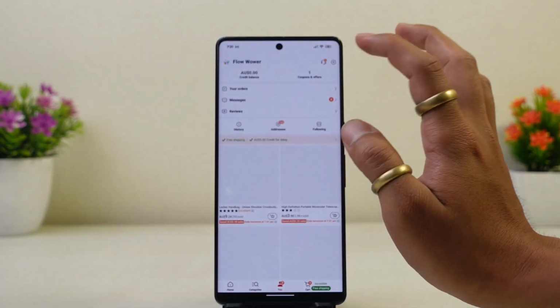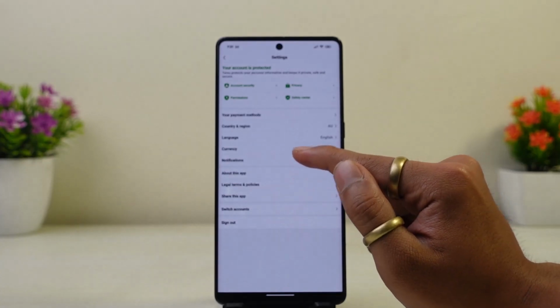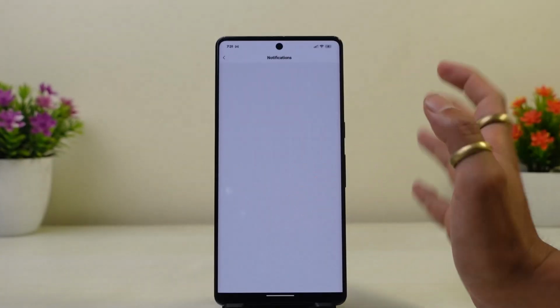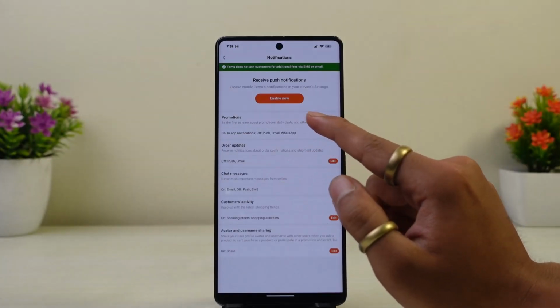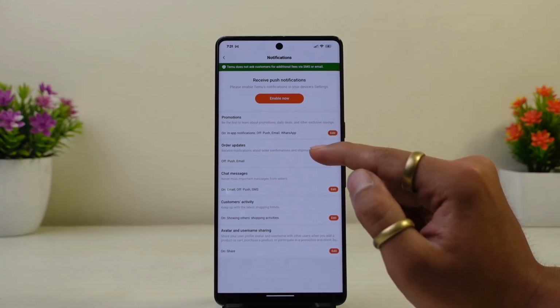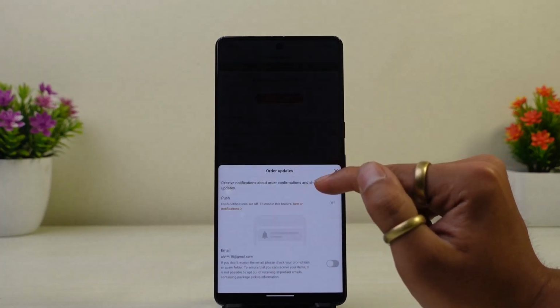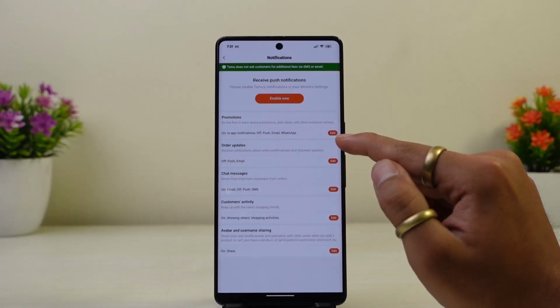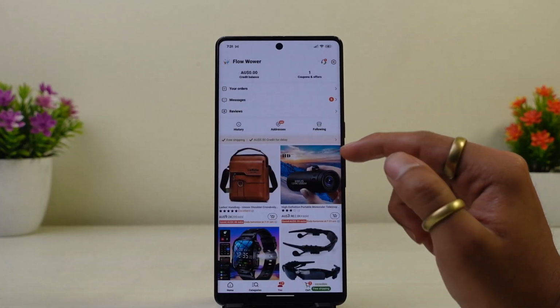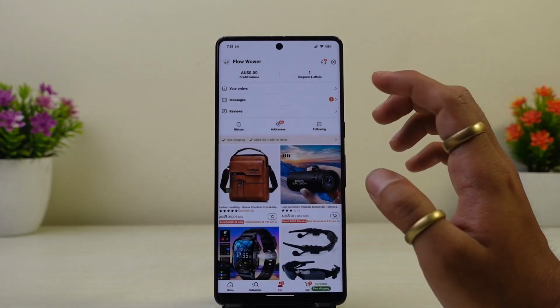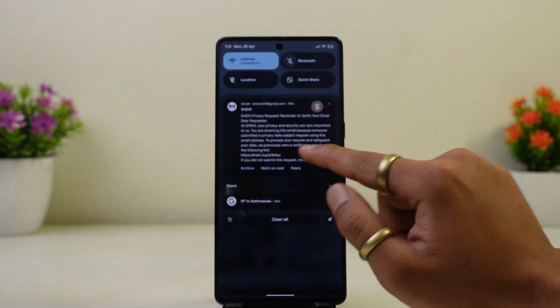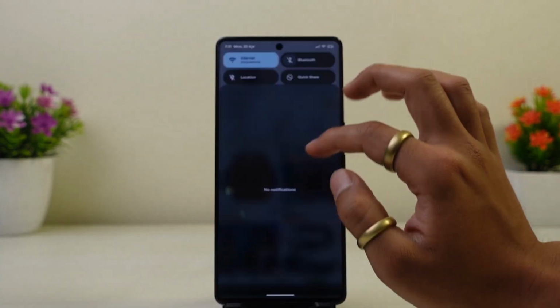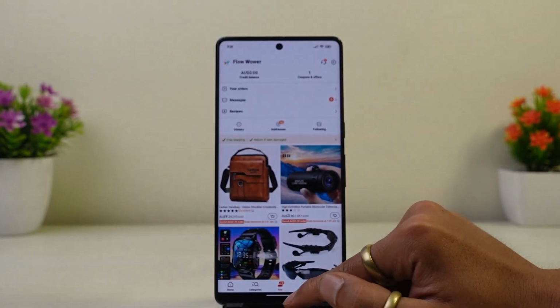Head to the settings option and you will find another option called notifications. Once you tap on it, go ahead and tap on this promotions option and you will be able to edit it from here, and make sure it is set to push notifications. Once you've done that, all the price drop alerts will be sent to you on your notification grid on your device.